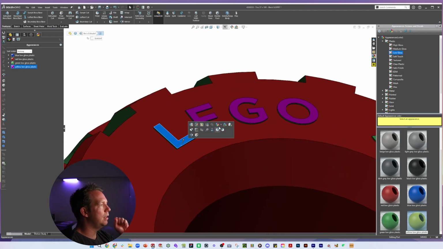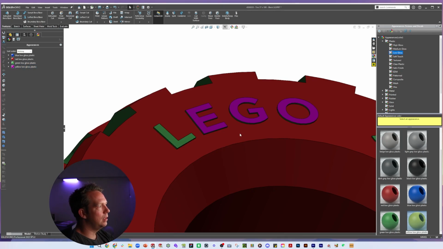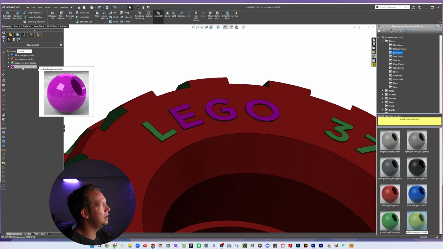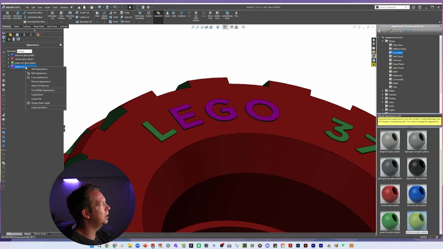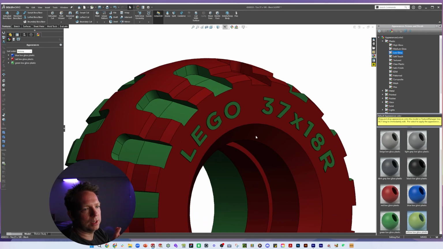The other thing you can do with that little shortcut menu is click the cross, and that's going to remove that appearance from that selection. Now, removing that appearance from the L does not affect the E, G, and O, something to be aware of. If I want to remove the E, G, and O, I can go to the View Appearances tab and see that purple color. I can right click and go Remove Appearance. There we go.